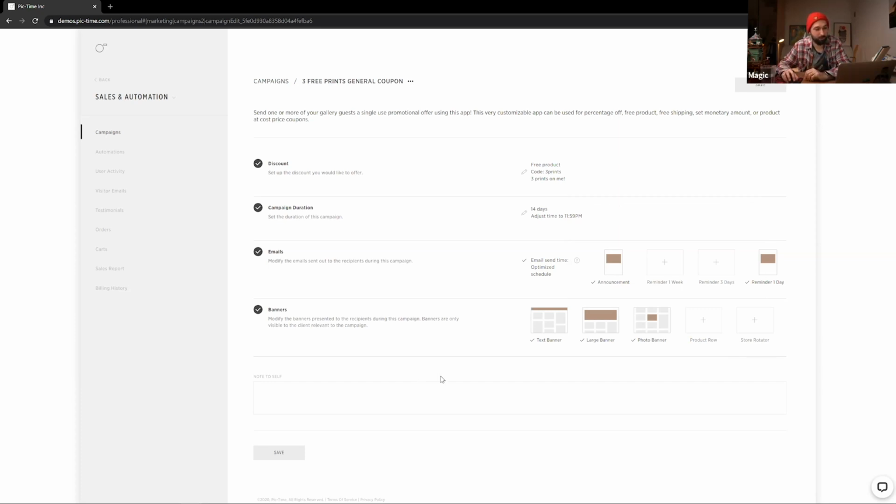We have that little icon on the black. That means this step is complete. Now we go to banners. You can turn them off, all of them, if you don't want to use them. But yeah, this is the additional piece of your campaign that will show your campaign to your clients.